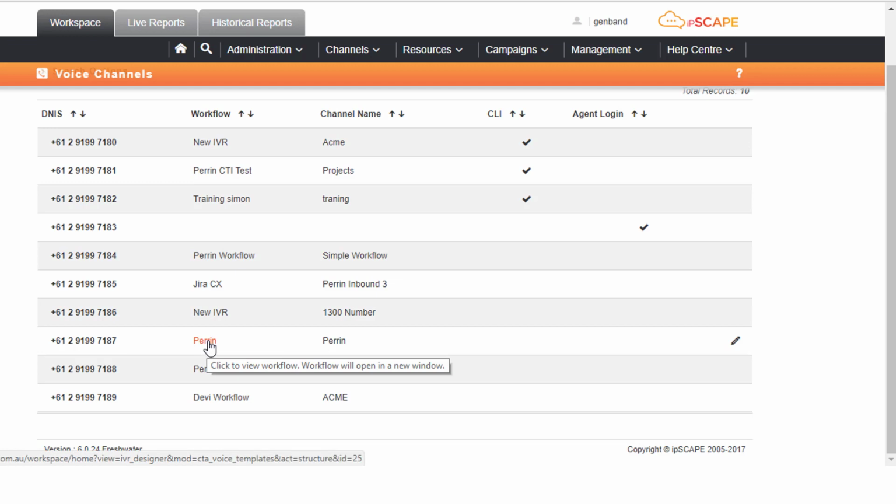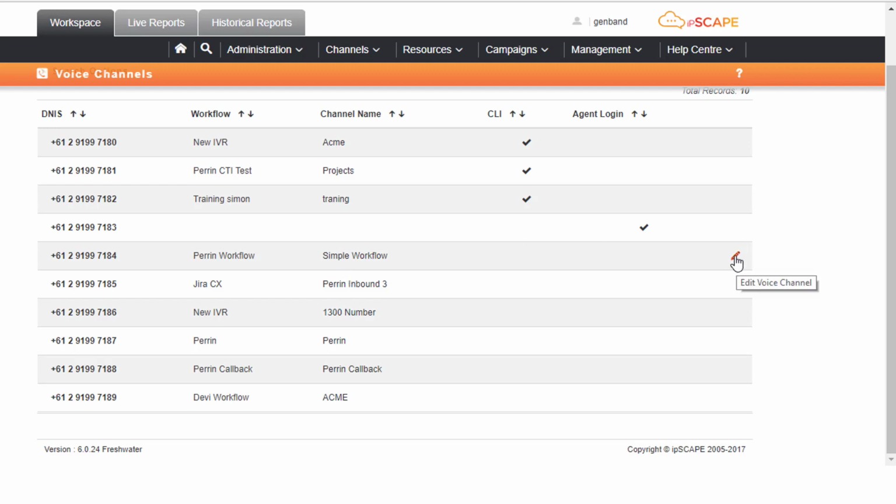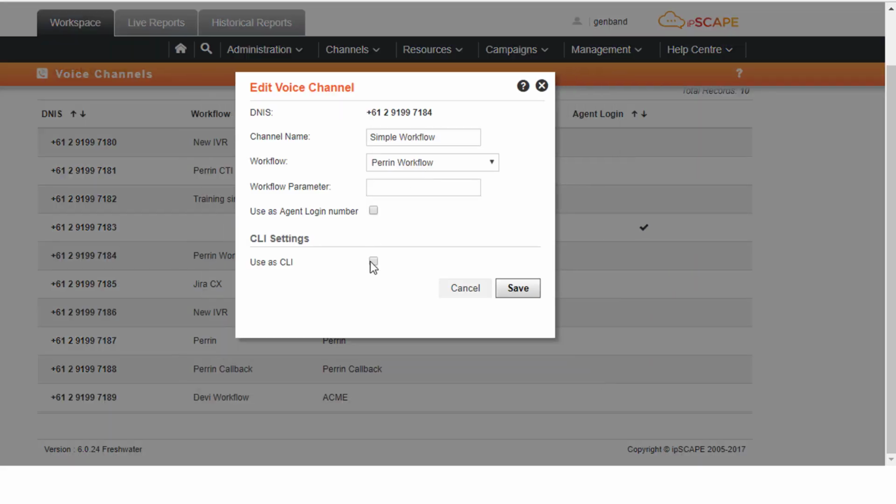It's very, very simple, and if you do have an IVR, you will need to associate it with a phone number so that people can ring into it. If you do have an agent login, you should have that dedicated to just that. If you do want to use a CLI, it's really a very simple thing to do. You can just go into any one of these and just tick that CLI box.